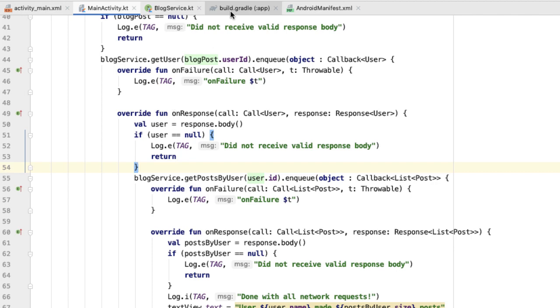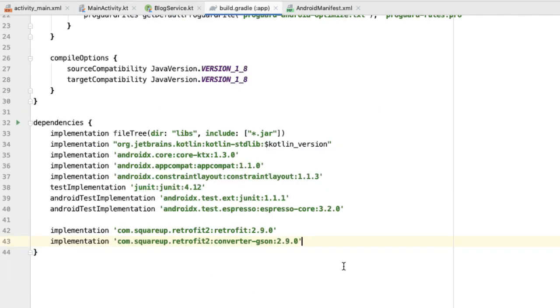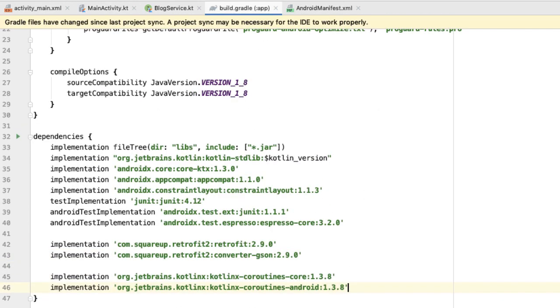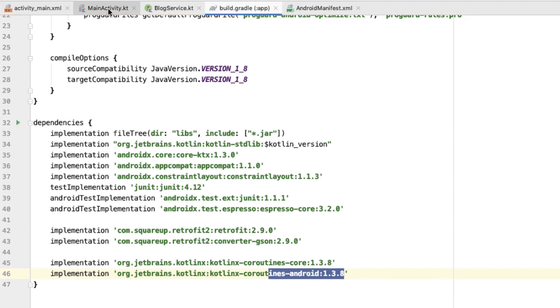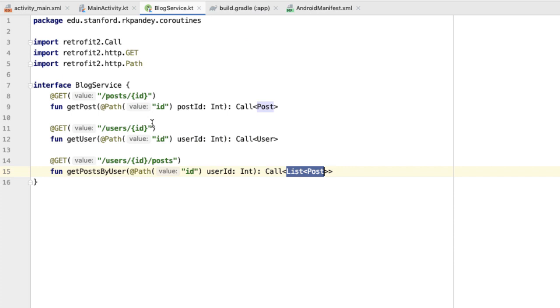The first thing we'll do in order to enable that is go into the app level build.gradle file, and there are 2 libraries that you need to include to use Kotlin Coroutines, one which is the core and one which is the Android specific components. So we'll tap on sync now, and now let's go back into blog service.